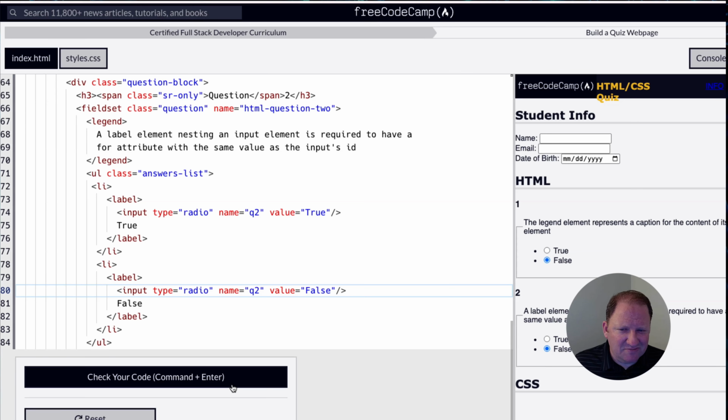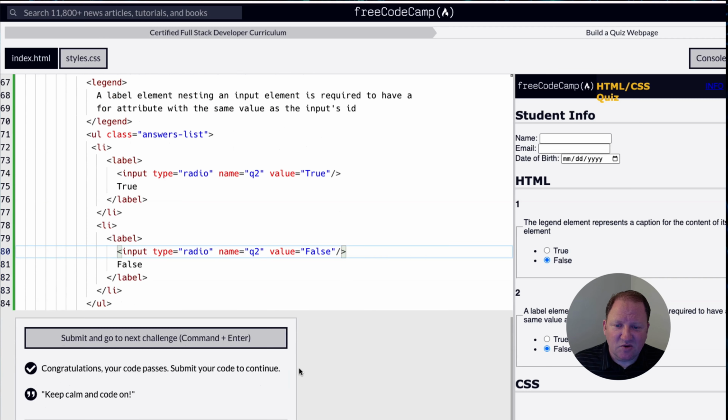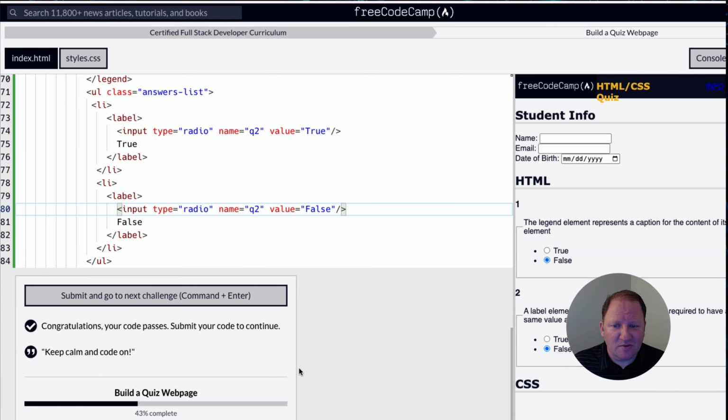Let's check the code. Again, I don't know if it's going to require us to put the for on there. It says, congratulations, we are good to go. So that worked great. All right, moving on to the next step here.